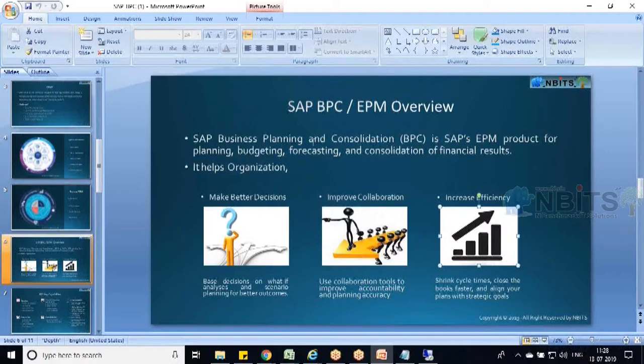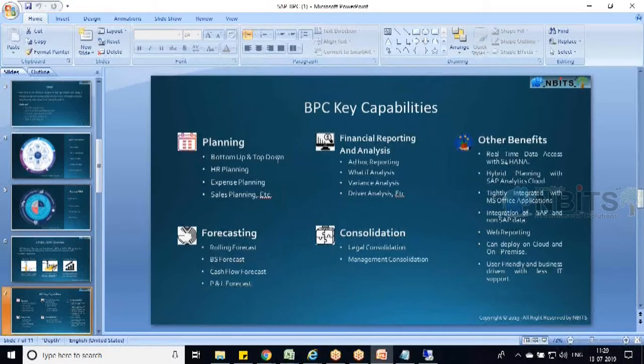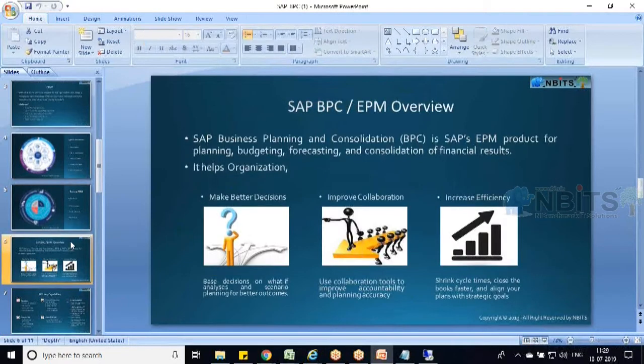and overall BPC is going to show impact in making better decisions, getting collaboration between departments, and increasing the efficiency of utilization of resources. Okay, and how is it going to show impact? By helping in the process of planning, budgeting, forecasting and consolidation, and financial report and analysis. So by helping in these areas, it is going to be useful in making better decisions, improving collaboration and increasing efficiency.